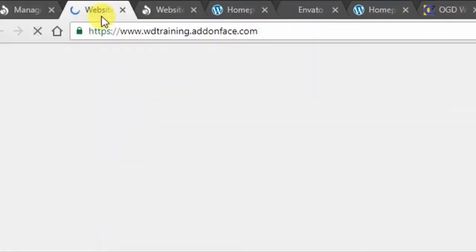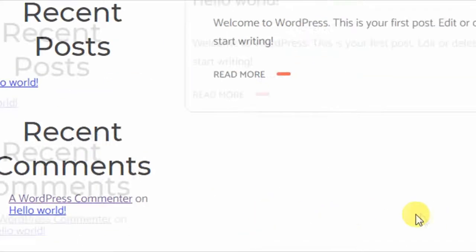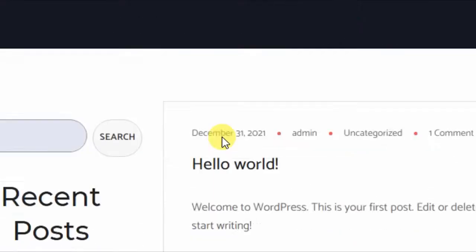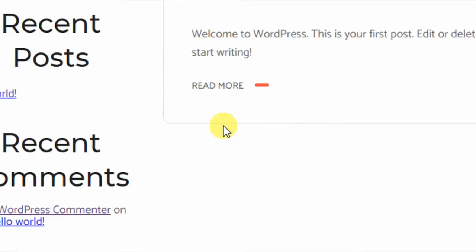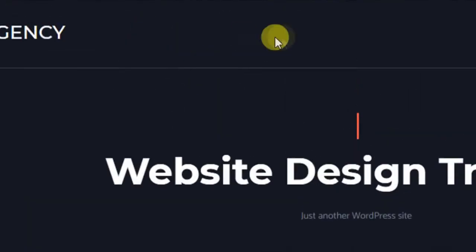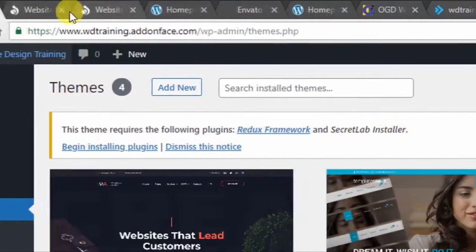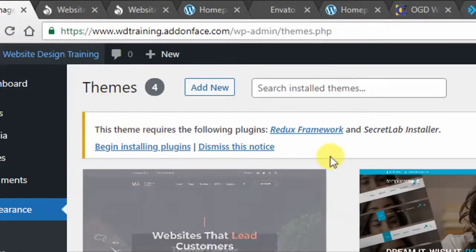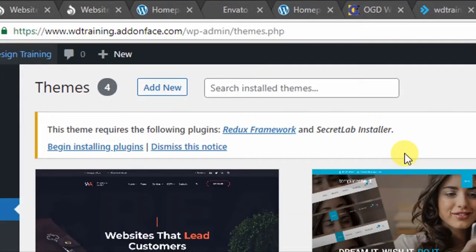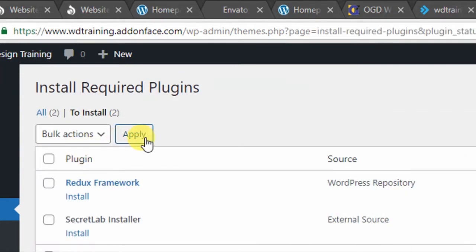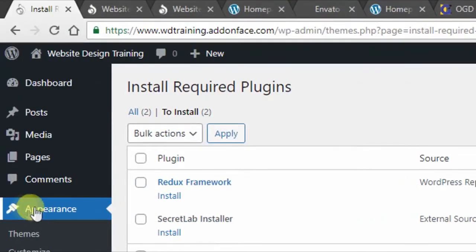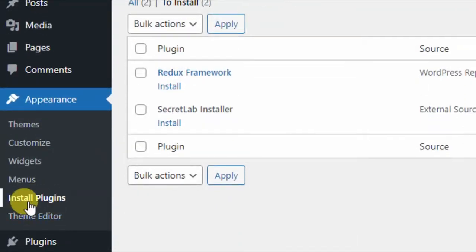Now let's look at the website. That is it. So after installing the WordPress theme, this is how it will look, and this is how you are going to get it from the beginning. Almost 99% of themes will require you to install plugins that help them to achieve their goal. So click on begin install, and you can find that under Appearance, then Install Plugins.